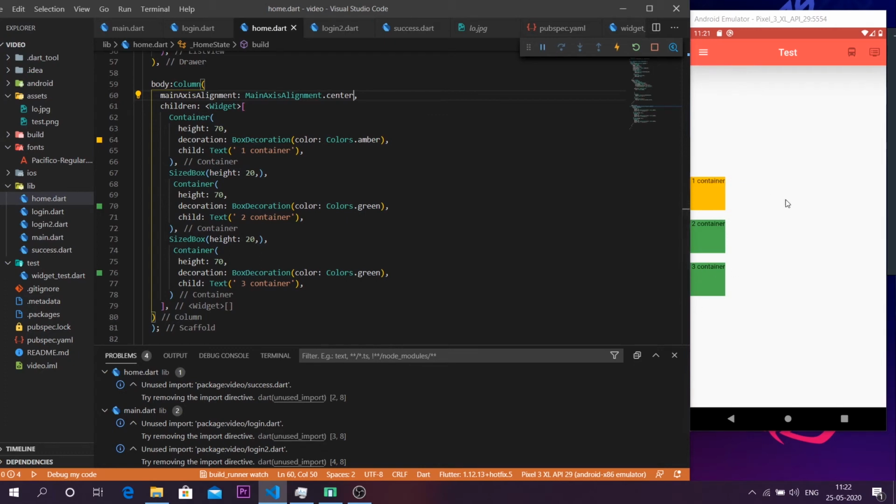And you can see that all of the child containers are currently placed in the center of the whole application. So that is the main axis alignment of the column. The main axis alignment for the column shifts the children in a vertical fashion. The main axis alignment for the row shifts the children in a horizontal fashion. So that's all about the column. The column also takes the cross axis alignment, where you can shift this in a horizontal fashion also.